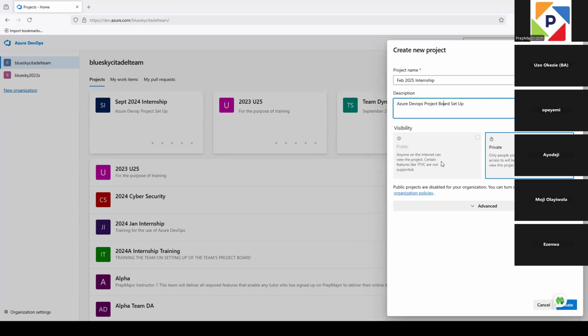So by default, it activates the private one for you. I wasn't the one that clicked it. This comes by default, and you just want to leave it at that because this is a private one. Okay, so it's not a public one. It's a private one exclusively to BlueSky Citadel, and that's why we're going to leave it activated at that.